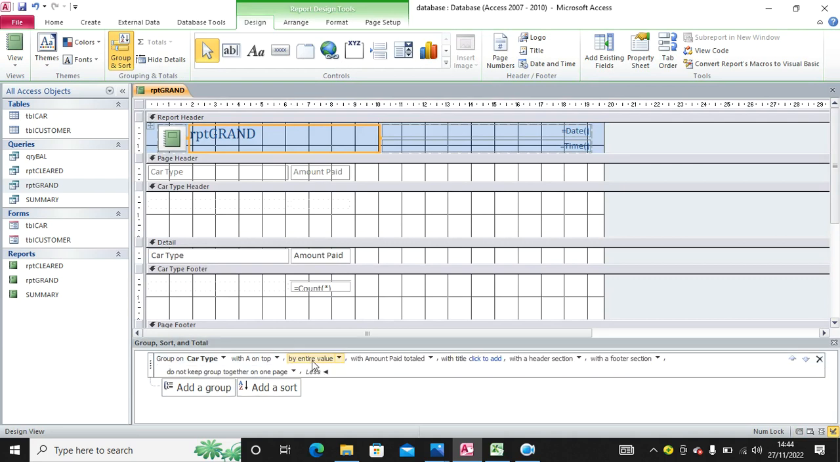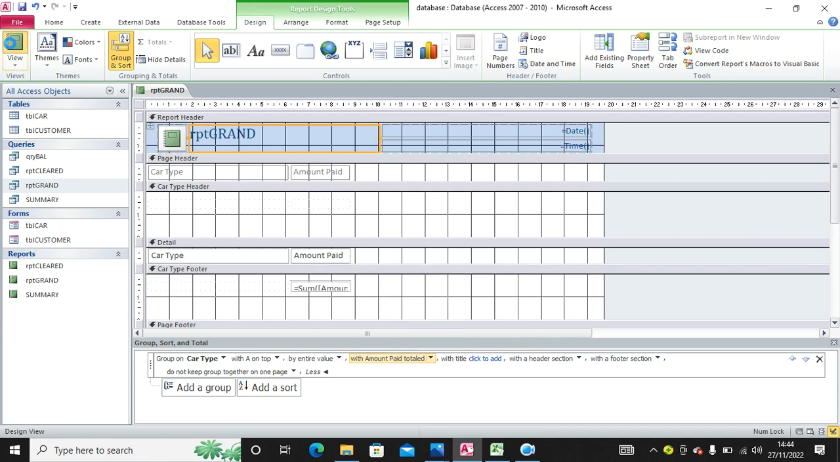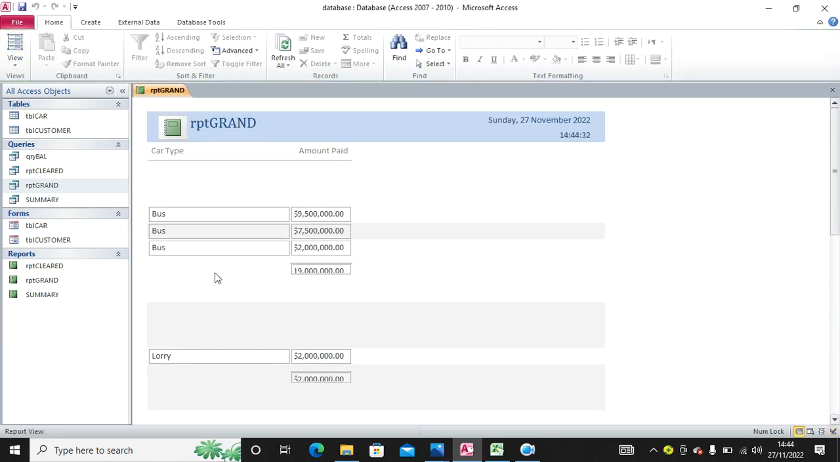So I go again to more here, totaled by... not count, but sorry, we go to amount paid. Here we change to sum of grade total, and then show total. So I save it, then run. You see, I get the totals.